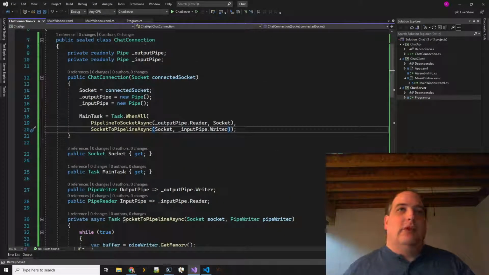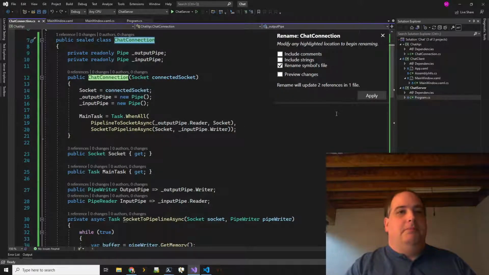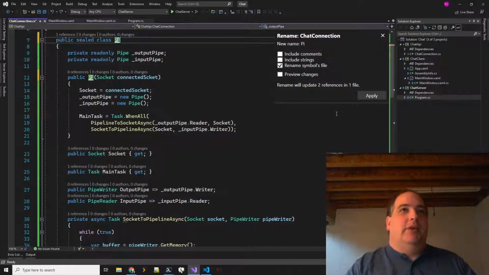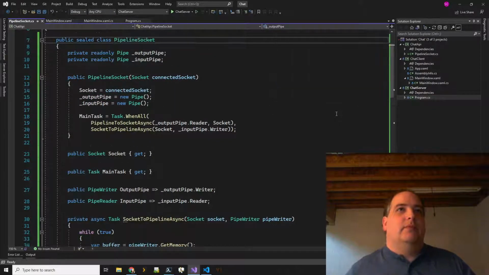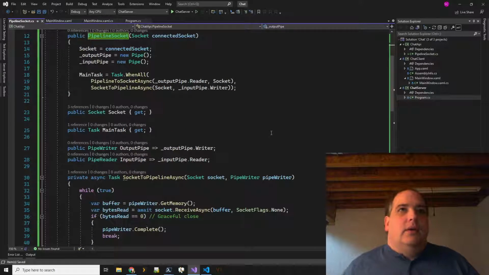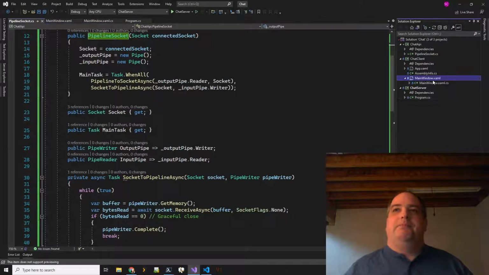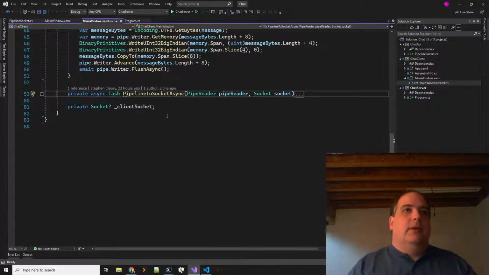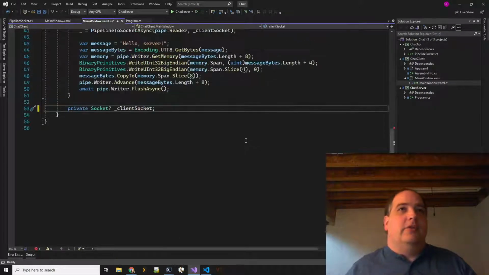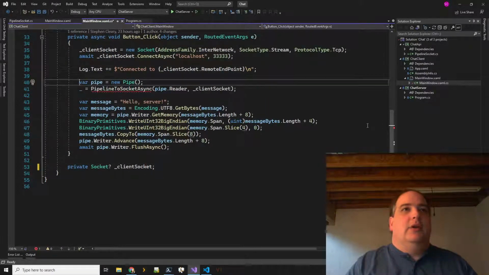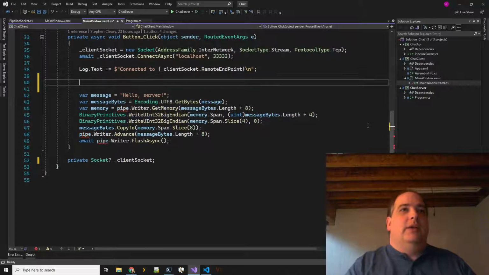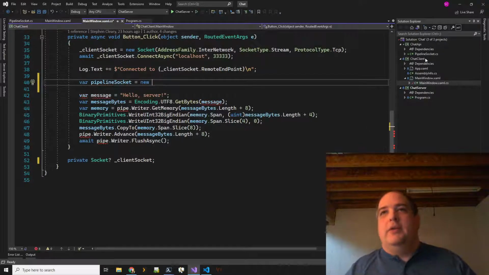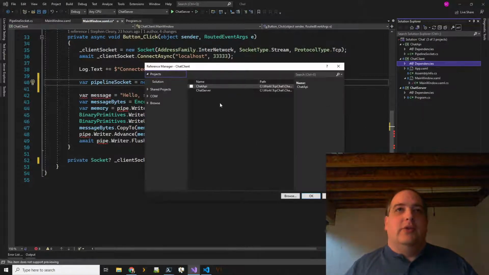So let's change the name of this type. It's now a pipeline socket. All right. Now let's change our server and client to use this type, make sure everything's still working. So coming over here, let's go ahead and get rid of this, because this type is no longer necessary. Our pipe is no longer necessary. Instead, what we want is a pipeline socket. Of course, I'm not referencing that project.